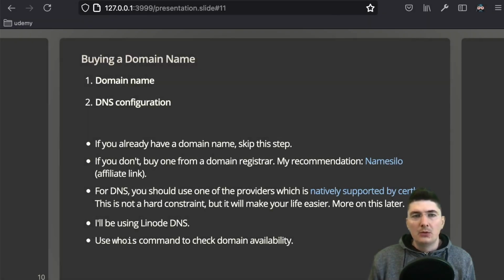First thing we need to do is buy a domain name. There are two things to keep in mind when you're buying one. First, the particular domain name in question, and second, if you're planning to actually use the domain, DNS configuration. Obviously, if you know this stuff and if you already have a domain name, you can skip this step.